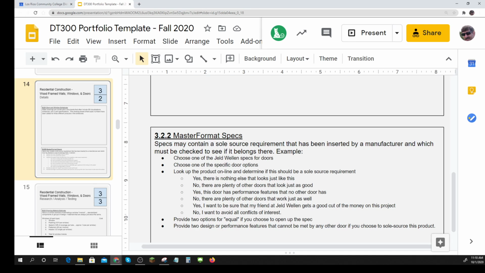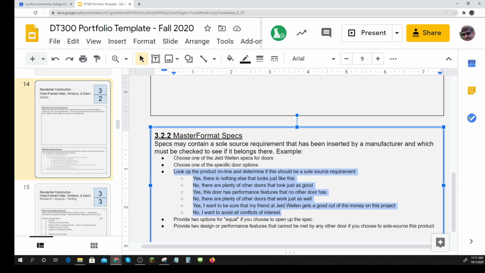Okay, if you think about it, in 3 years, you pick this back up. And if you can't immediately tell exactly what this was, what you were doing, and why, and if this doesn't stand on its own, it's really not well done. It needs to have all that kind of stuff. So pick one of the specific door options. I need to be able to see it. It's either a link or a picture or something. And let me know, this should be a sole source piece of requirement because there is nothing else that looks like it.